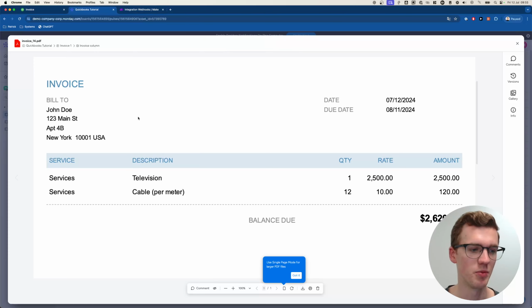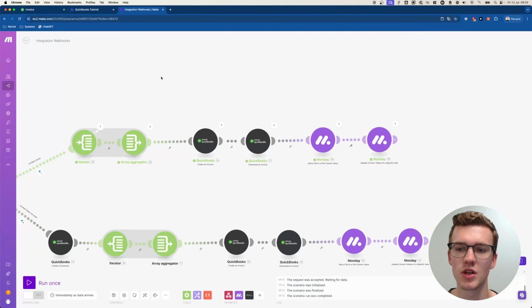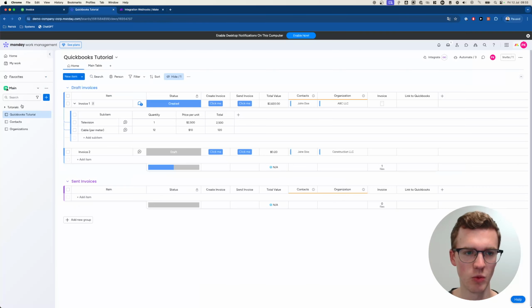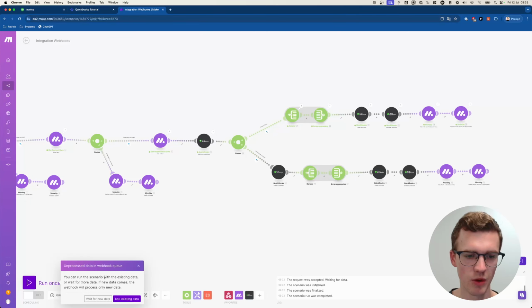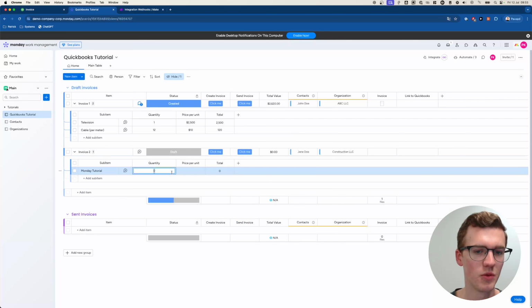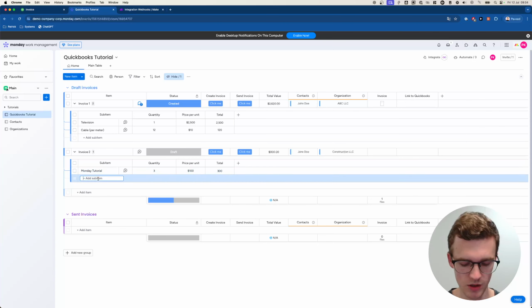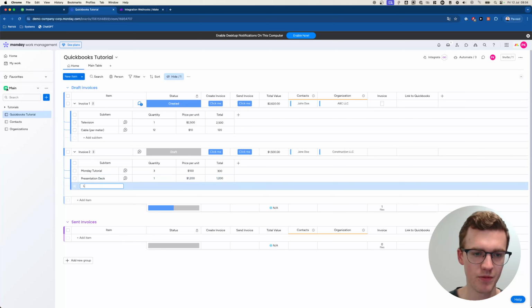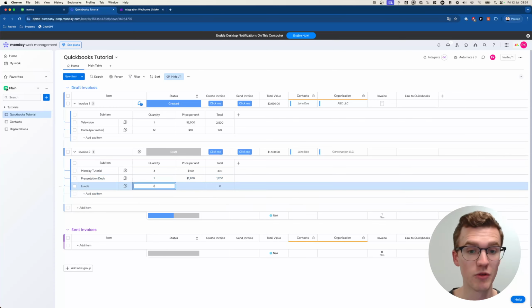So the next step would be to actually send the invoice, which I'll go through relatively quickly. But first, maybe show that it actually works by doing another test. So I'll click here, run once again. And here for invoice 2, we'll do something else, such as, I don't know, a Monday tutorial. We do 3 hours of Monday tutorials with an hourly rate of $100. And we have a presentation deck, something like that. Just presentation deck for $1,200 and maybe lunch. And that lunch would be for 20 people, $15 per piece.